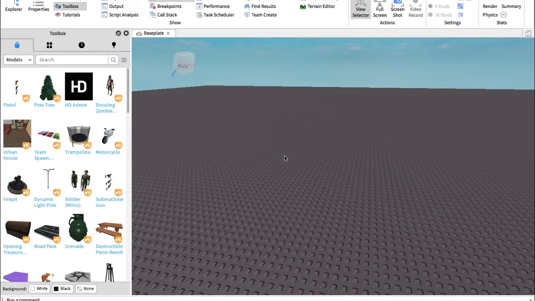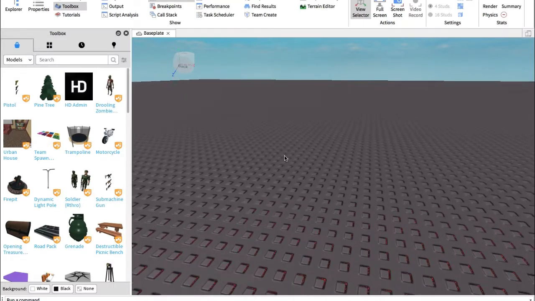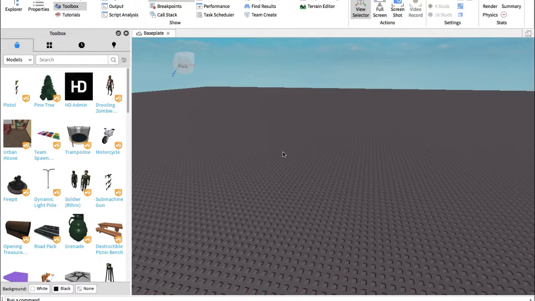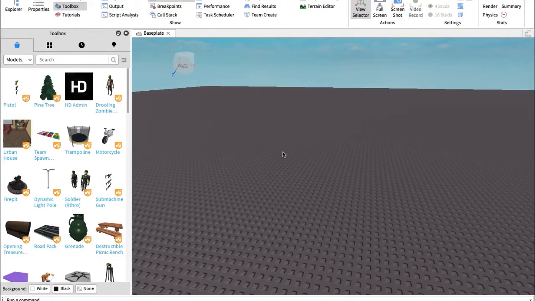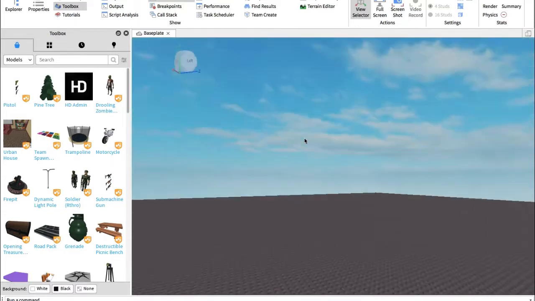Now that we are in Roblox Studio, the commands are W, A, S, and D, same as Roblox. Also, the arrow keys work. And to move your camera angle, you right click.